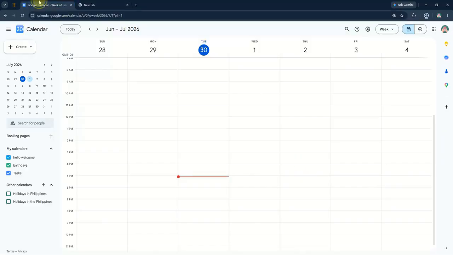First, open your web browser and go to calendar.google.com to access Google Calendar on your desktop. Once you're logged in, you'll see the main calendar view. This is where all the action happens.